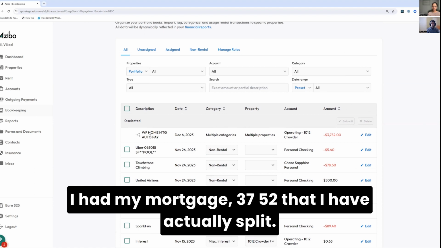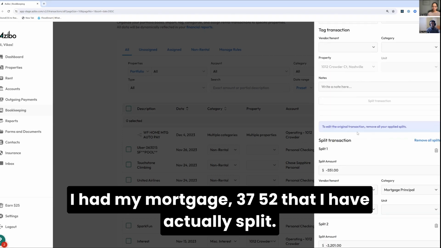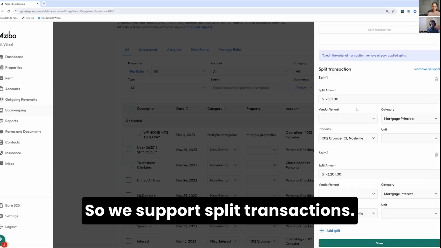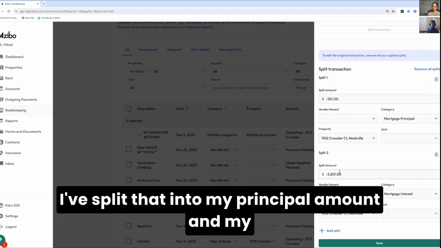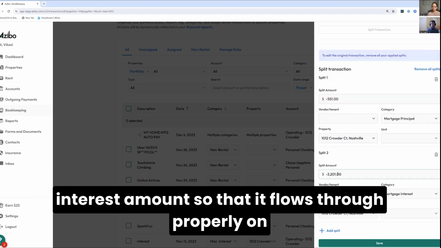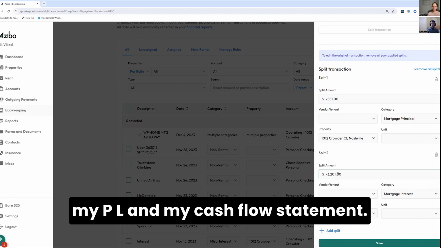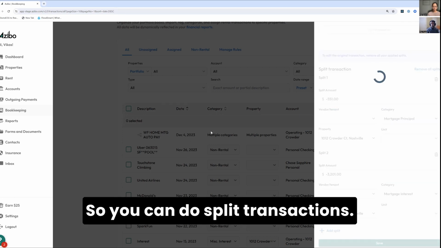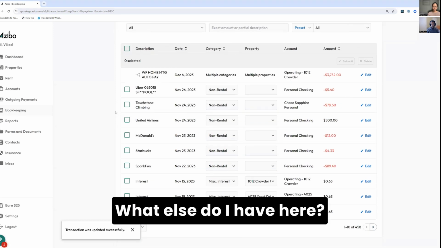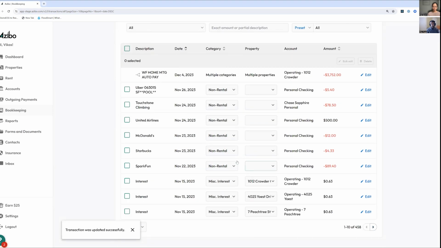These are non-rental expenses, so I've classified them as non-rental, so they get excluded from my financial reports. Here, I had my mortgage, 3752. That I have actually split, so we support split transactions. I've split that into my principal amount and my interest amount so that it flows through properly on my P&L and my cash flow statement. So you can do split transactions.